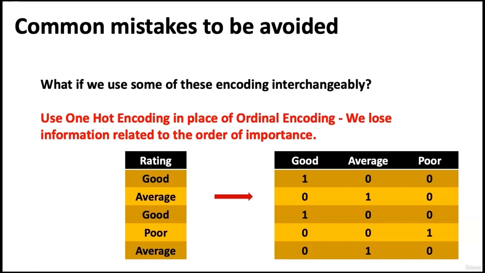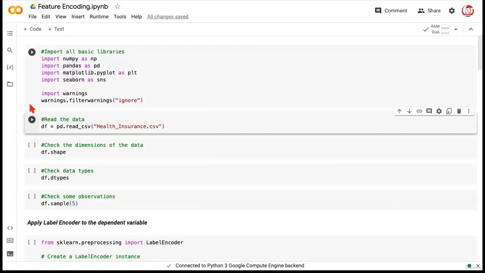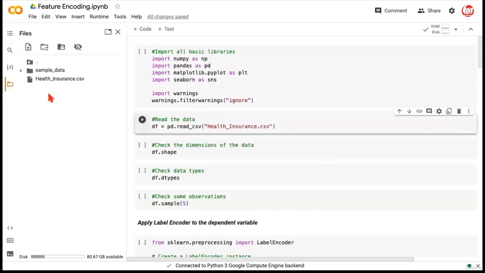We'll do the hands-on in the next video, and that'll be a detailed hands-on covering each type of encoding that we have theoretically introduced here. You will get complete understanding of how to apply it. We are at the Google Colaboratory, and I've already pointed to the data source, which is called healthinsurance.csv. This is the data set we are going to work on.